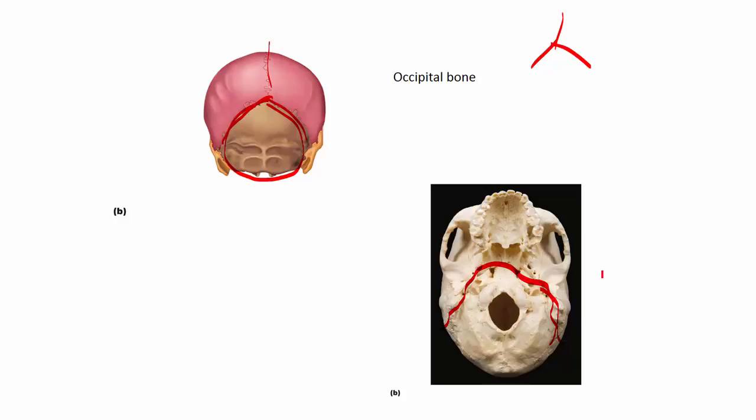The foramen magnum, which literally means big hole, and that's this big hole right here. Okay, so that's where your spinal cord exits the brain and then goes into your vertebral column. On either side of the foramen magnum are these 2 bulges, and these are called your occipital condyles.